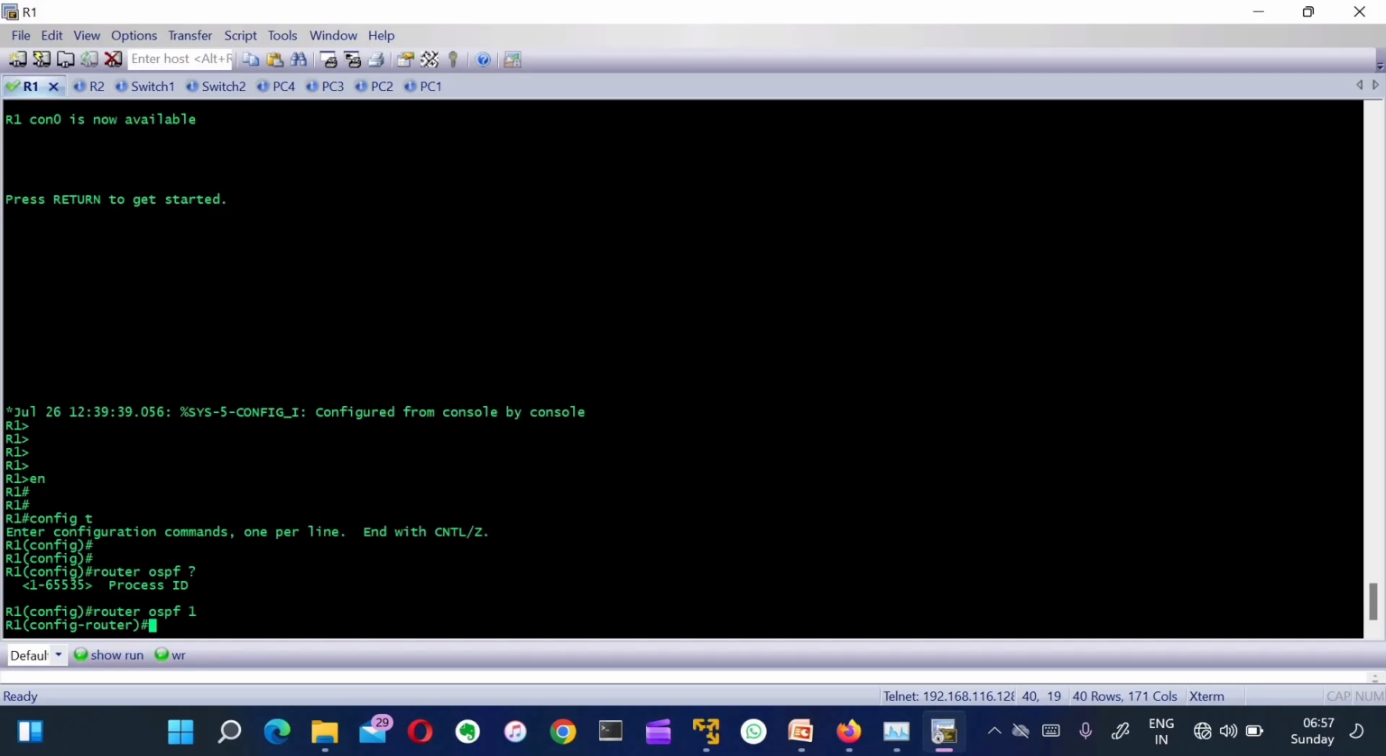Now I've pressed enter. The moment I've pressed enter, after giving the command router OSPF 1, the very first thing that has happened is that OSPF will determine its router ID. Now, what is router ID? Router ID is nothing but the name of that OSPF router in that OSPF domain. So it has determined the router ID.